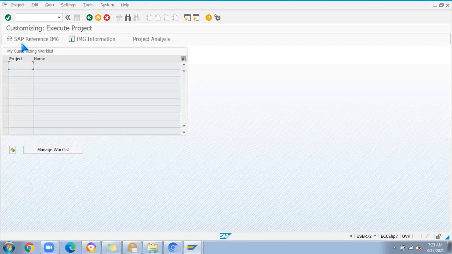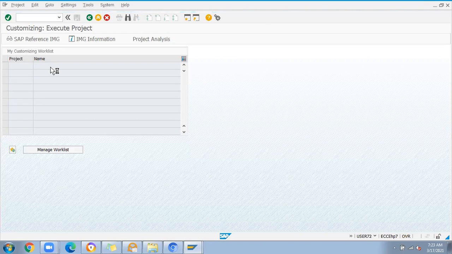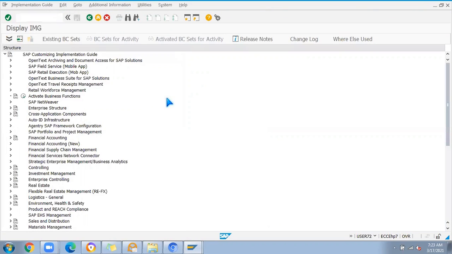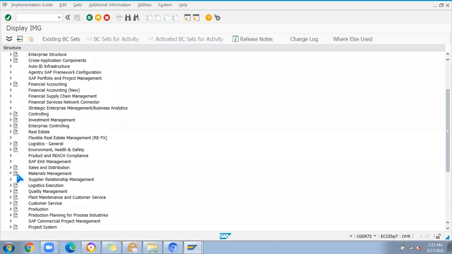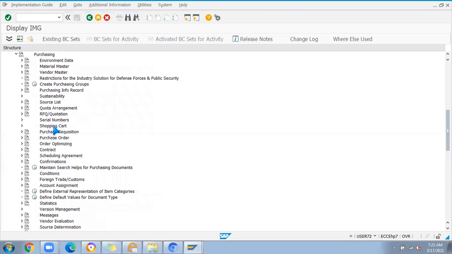I'll go to SPRO. It is the same path which we follow for material management. Let me show the path. Under material management, you have to click on purchasing. Then here you should find contract. You can see here at the bottom, contract is there.